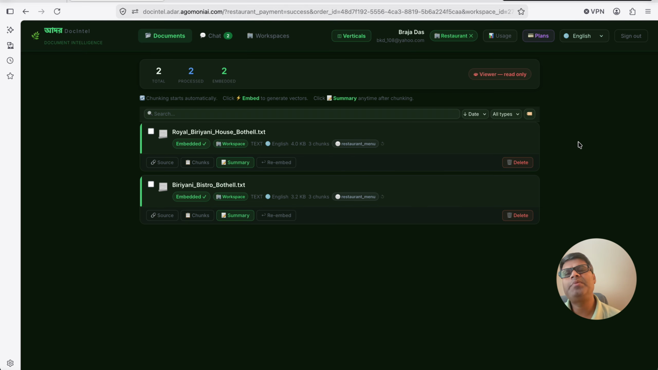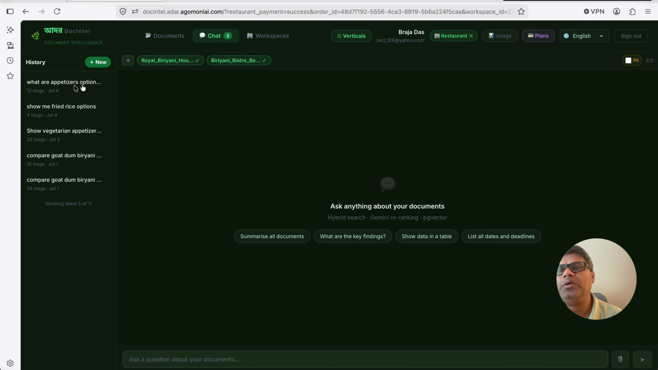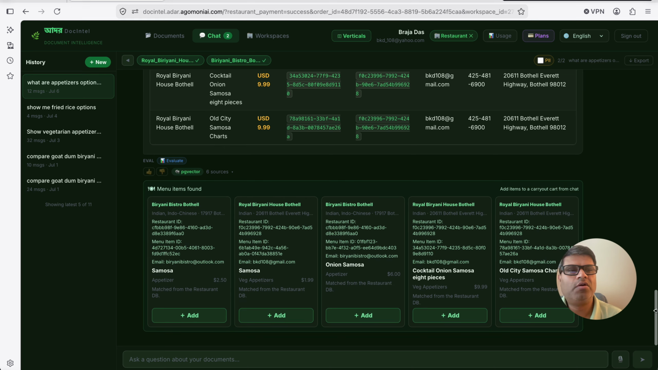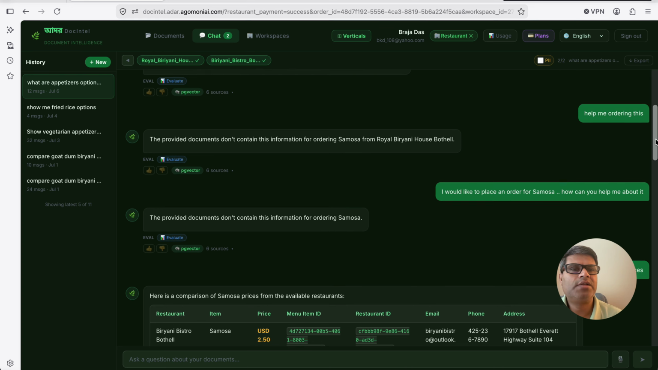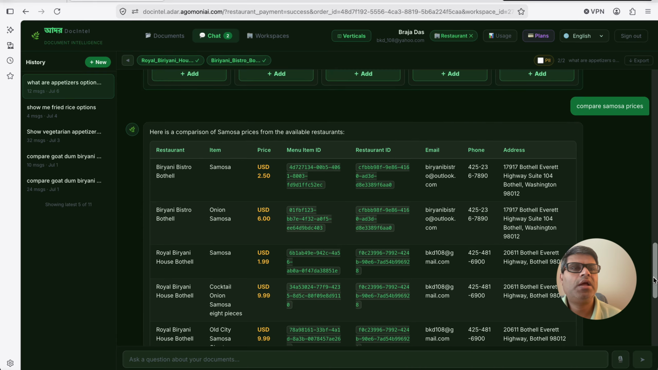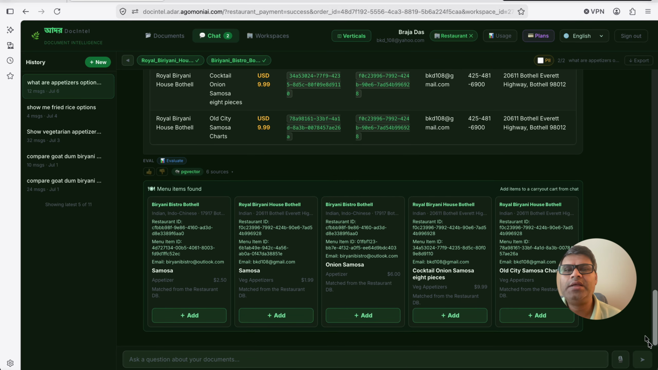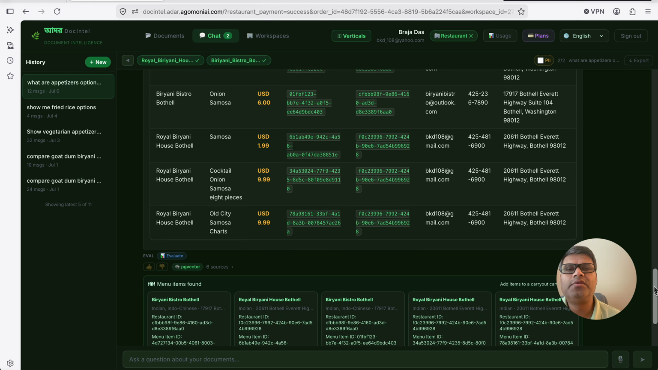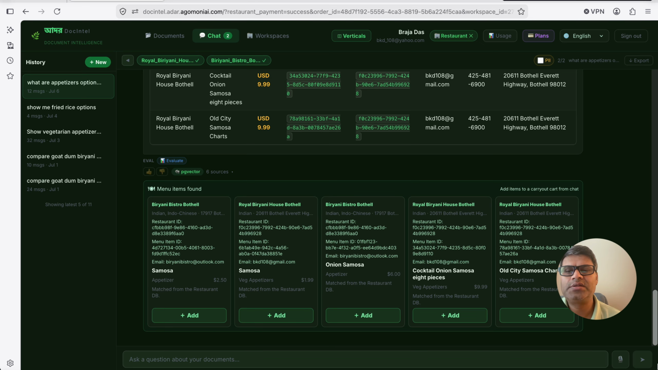The way the payment integration works right now is, whenever somebody places an order using the conversations or from the menu, say I asked a question earlier, compare samosa prices, right? And by that, I get a list of items recommended from the different restaurants, with the prices. So I see the Royal Biryani House has a samosa. I wanted to order that, right?